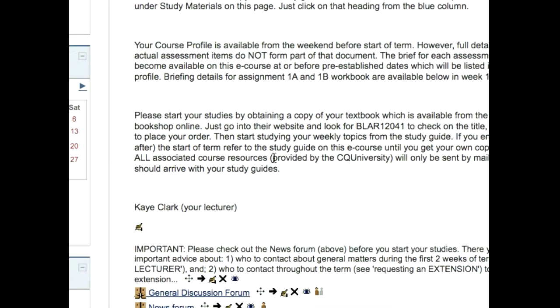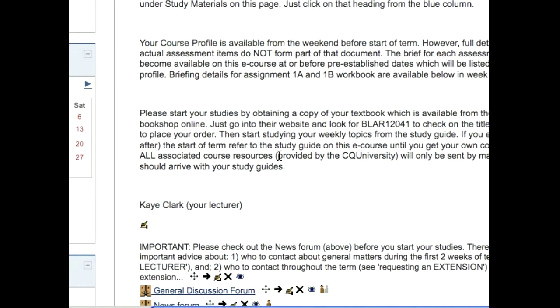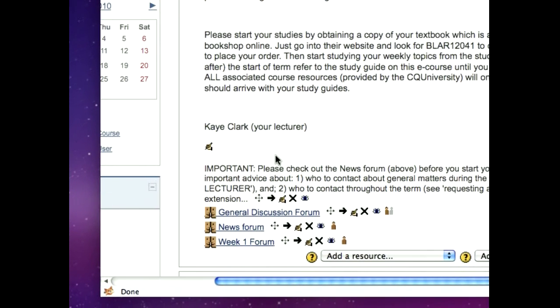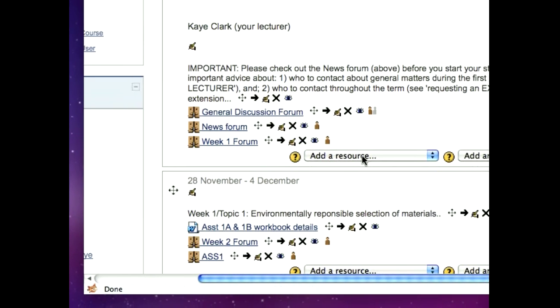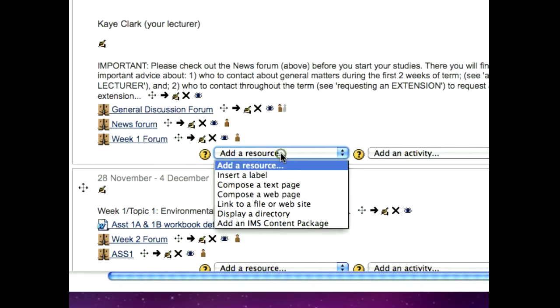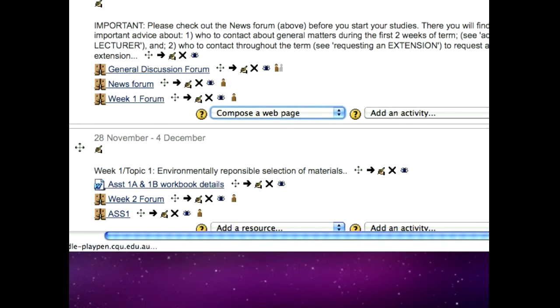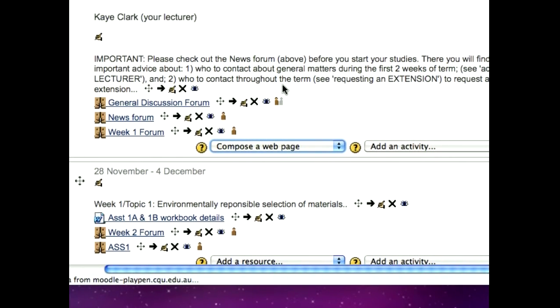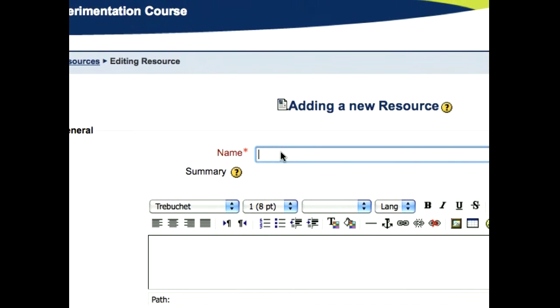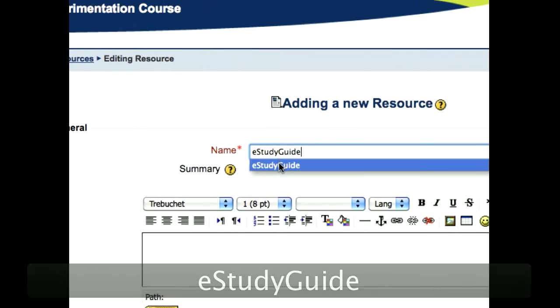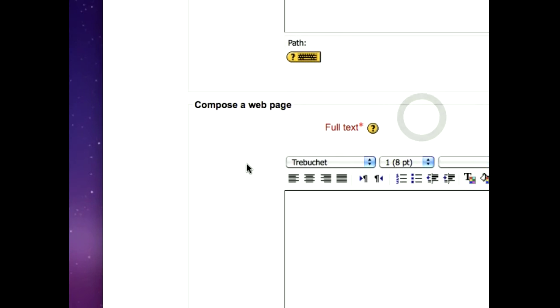So then we need to decide whereabouts we're going to place our link to our eStudyGuide. So for this example here, I'm going to place it in the weekly outline. So down here I need to click on the Add a Resource drop-down list and choose Compose a Web Page. We need to give our link a name, so I'm going to call it eStudyGuide, but you can call it Learning Modules or whatever you choose.